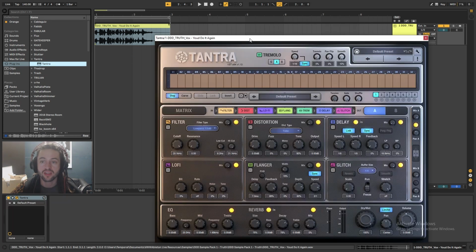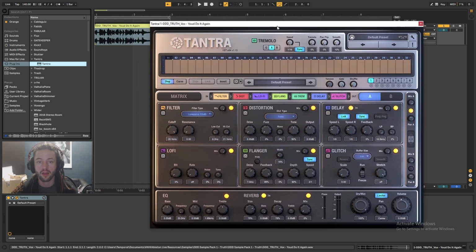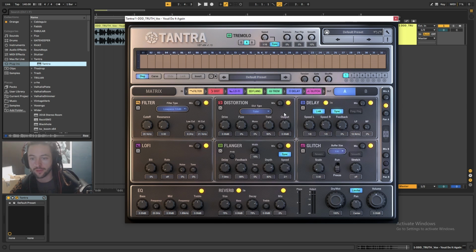And by the way, Tantra is available for demo, so you can go and get it and use the demo version of it. I've got the demo as well. It does play white noise every now and then, but otherwise you get to play with it and use all the features. So it's a multi-effects unit, and it sequences those effects as well. So you can see and hear filter, distortion, delay, lo-fi, flanger, glitch, EQ, reverb, etc, etc.